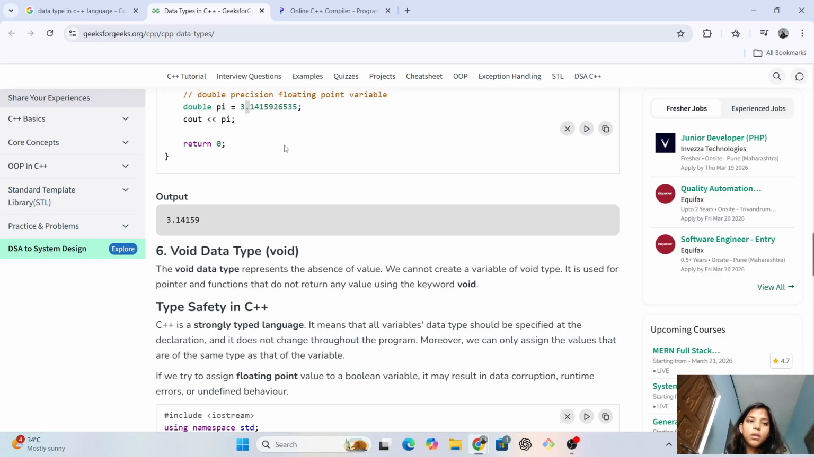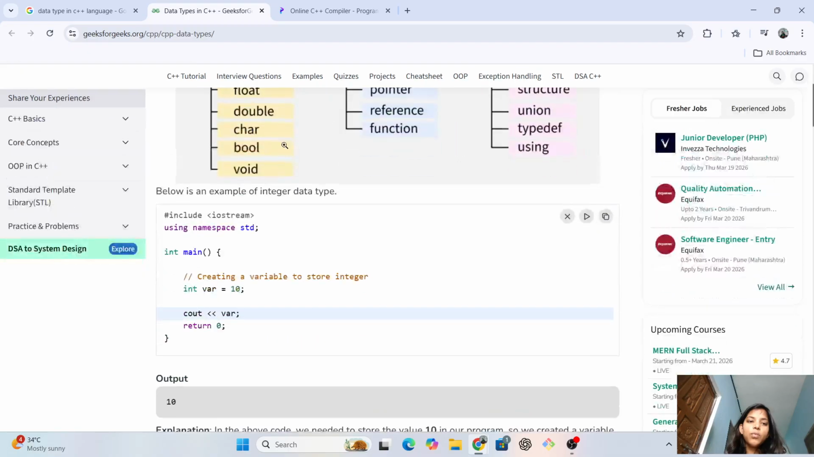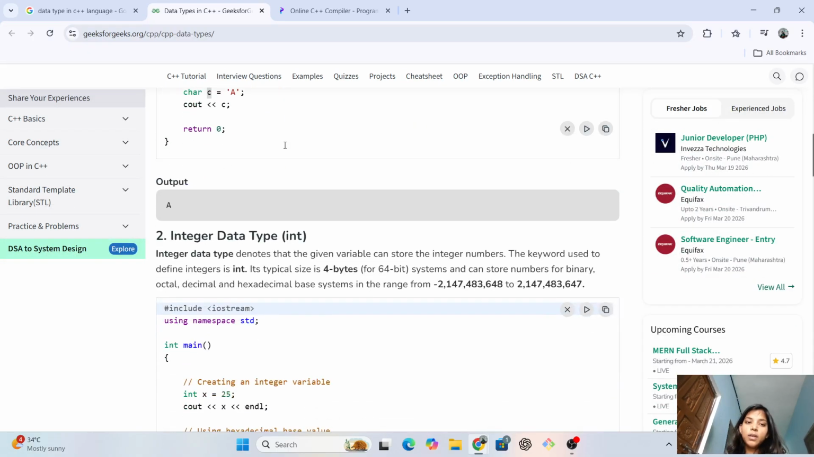The code of all these data types is in the description. I'll attach the code in the description. Okay, so yeah, that's all in this video.